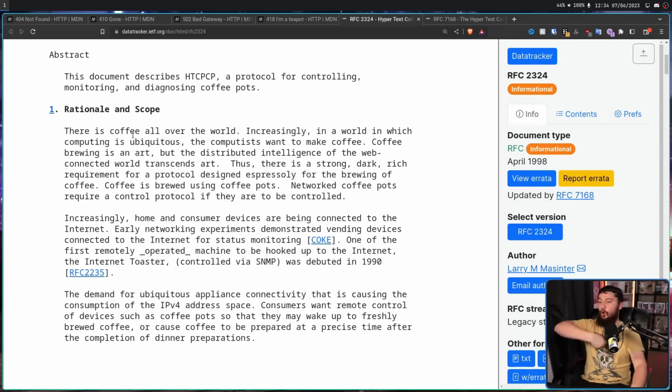There is coffee all over the world. Increasingly in a world in which computing is ubiquitous, the computers want to make coffee. Coffee brewing is an art. But the distributed intelligence of the web-connected world transcends art. Thus, there is a strong, dark, rich requirement for a protocol designed expressly for the brewing of coffee. Coffee is brewed using coffee pots. Networked coffee pots require a control protocol if they are to be controlled.